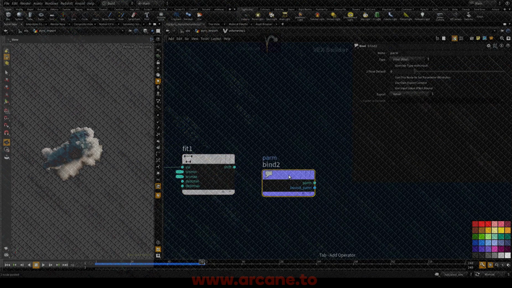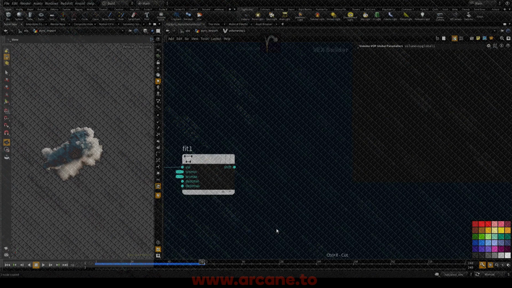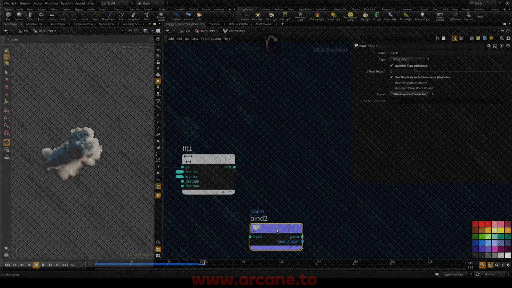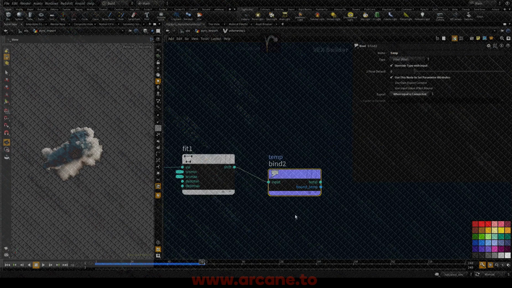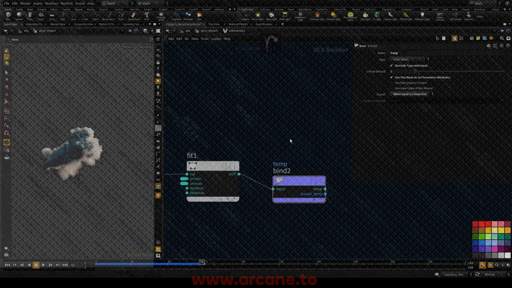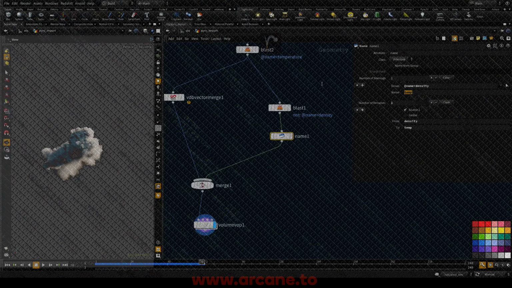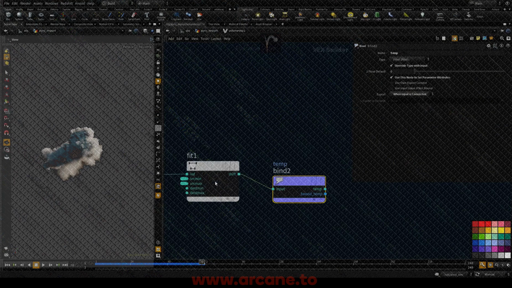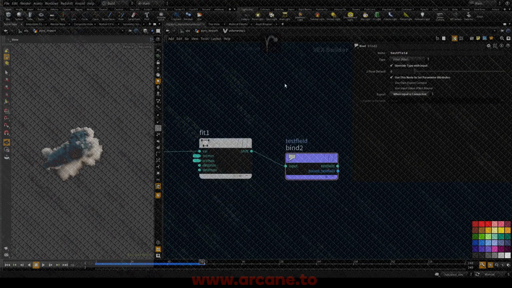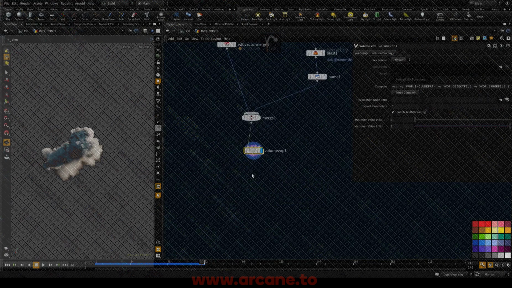And I'm gonna export this as temp. I'm gonna export it into the temp field that I just made. Actually, you know what? Let me rename this test field, so it doesn't have anything related to temperature. Okay, we have the min and max, and let's put down a visualization node.